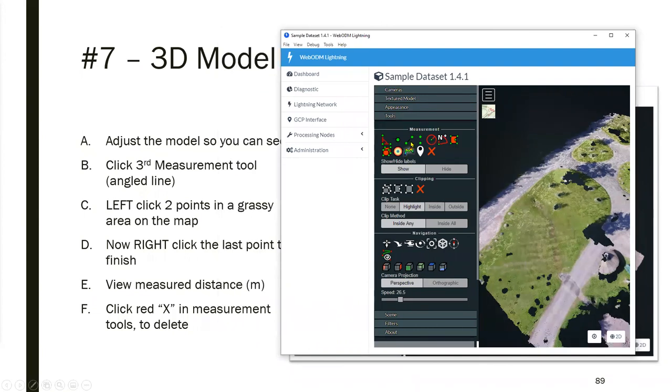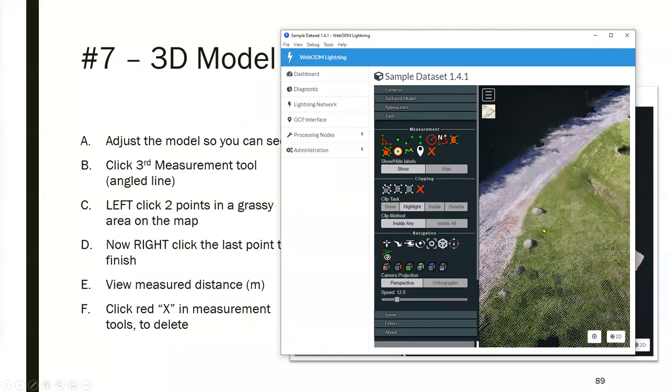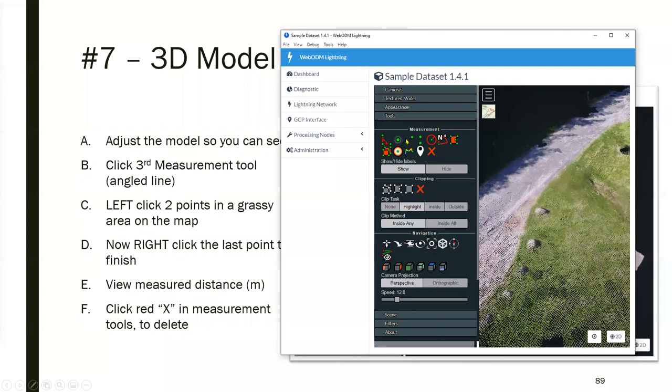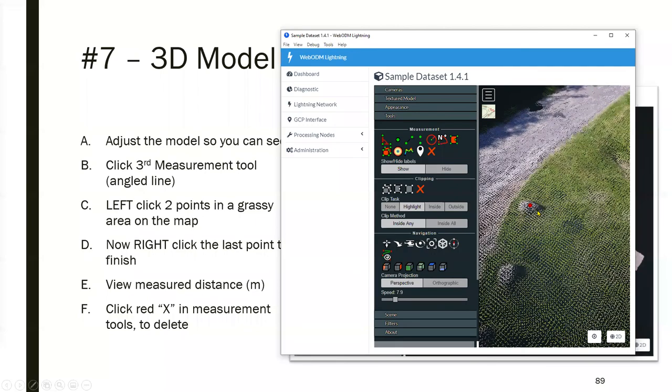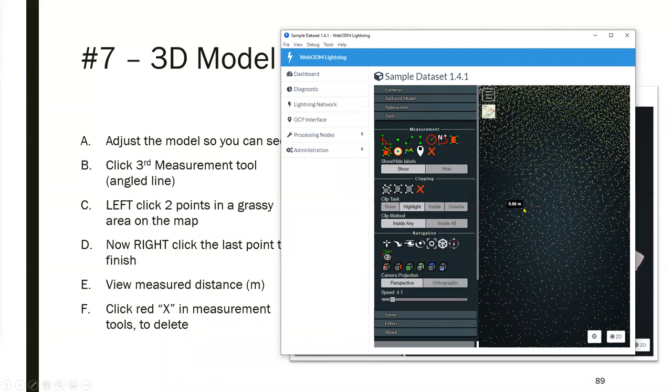Third measurement tool is this angled line right here. So this is just your distance between two points. And let's say I wanted to go from this rock. So you click that, and now your cursor has a little red ball on it. So you can click that and you can apply it. You can zoom in and pick the point that you want.